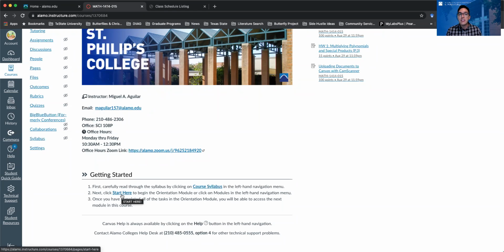Again, if you're just joining us or you joined us a little late, I want you to not minimize your window, but make them an appropriate size so that you can follow along with me in Canvas. So if you're not logged into Canvas, go ahead and log in and then walk along with me as I take you through the orientation module. Okay, so I'm going to click on Start Here.